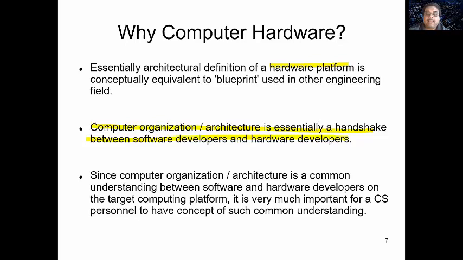We'll understand that the software you are writing actually depends on what hardware is providing to you. Otherwise, there will be a trade-off on the performance or unavailability of the feature. Okay, so we'll study that. It is essentially a handshake between the software developers and hardware developers at a very low level.